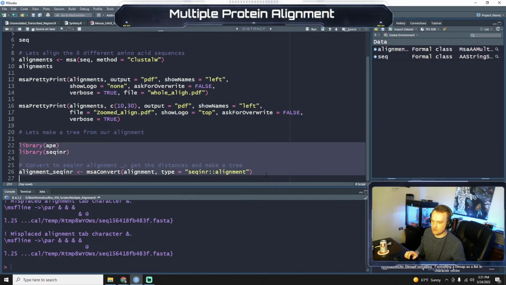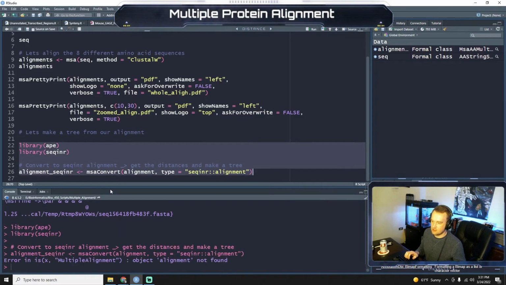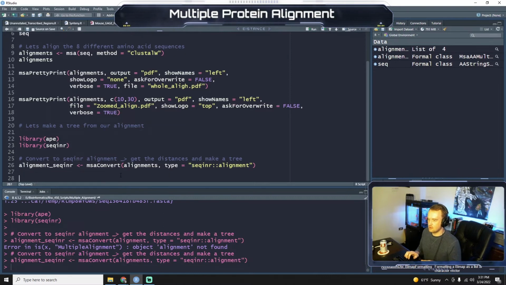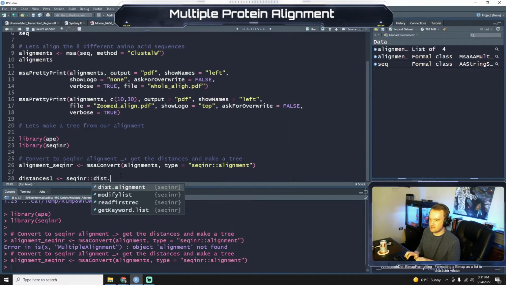So I have to run all these because I forgot to run my packages. Alignments. Okay. Now we're going to have a variable called distances. So distances1 is our seqinr distance alignment.